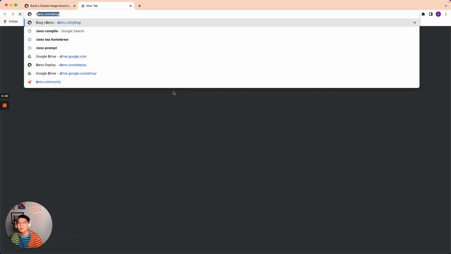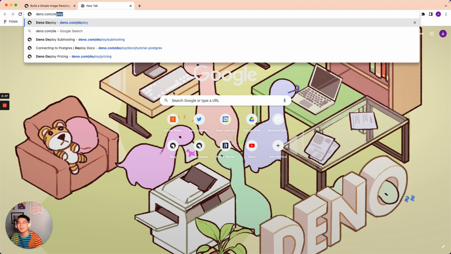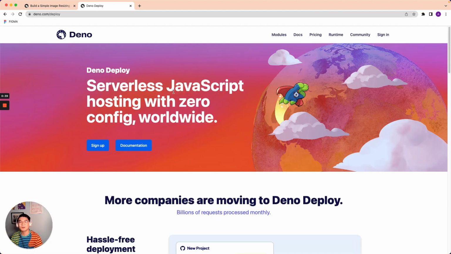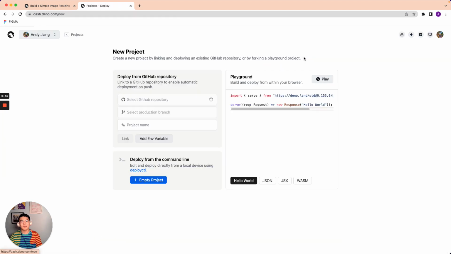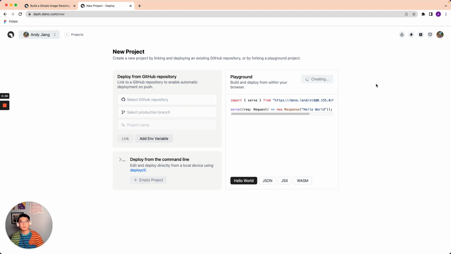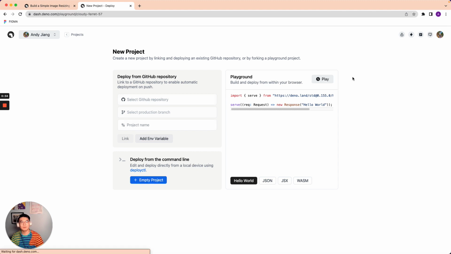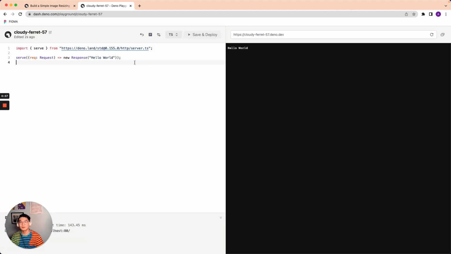Today I'll be doing things differently. I'm going to be doing all my coding in our deploy playground. If you haven't played around with our playground, it's pretty cool. It's basically a text editor inside Deno Deploy, and things will just deploy on save. Let's just test it out.